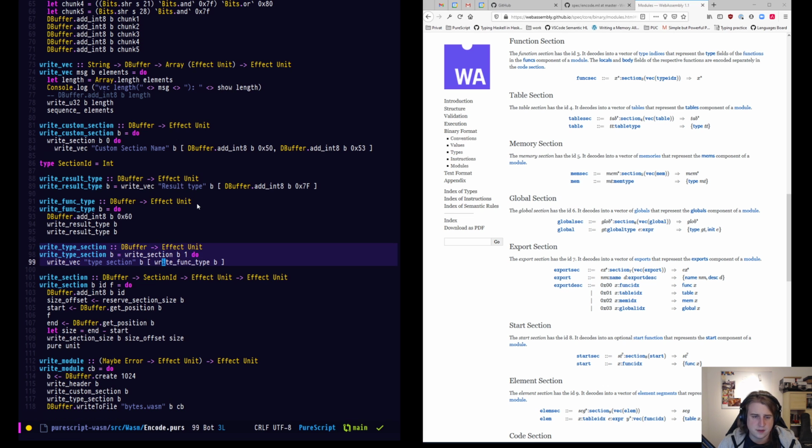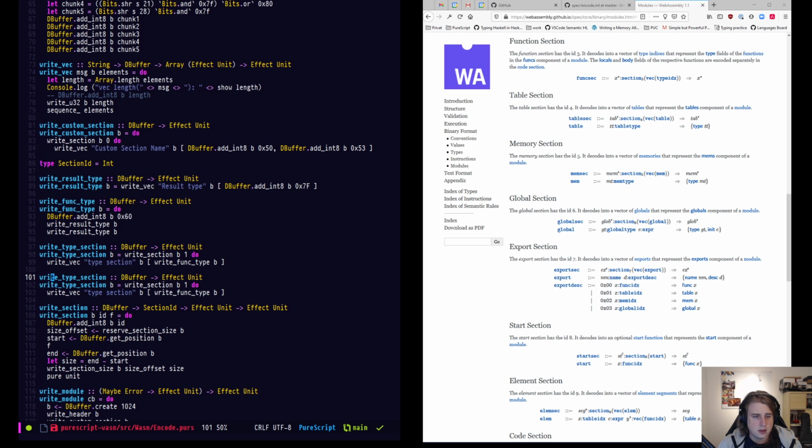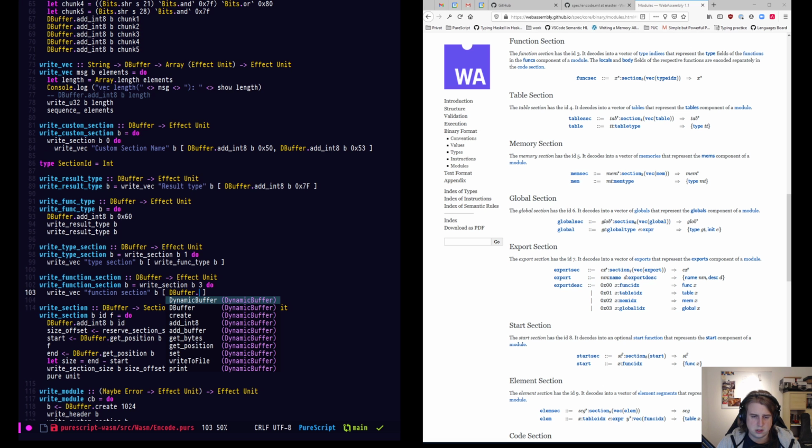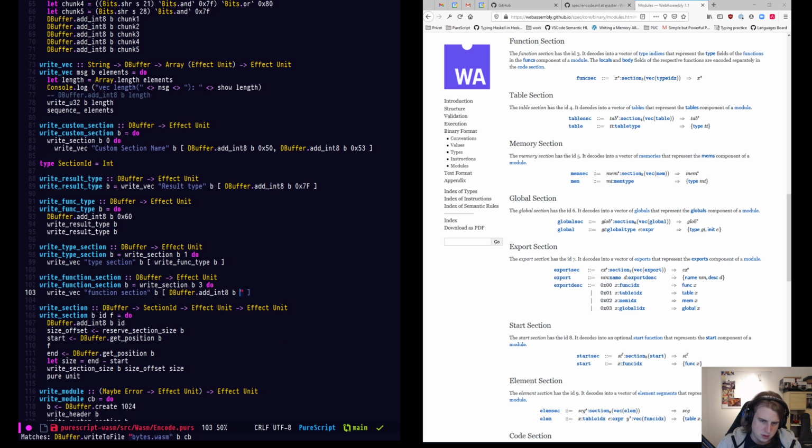So this is not the type section, this is the function section. So we're going to write the function section. I'm going to write it with the index 3. And this is the function section. Okay, so what do we write? We write a vector of type indexes. And that's just the one here. So I'm just going to add an int 8. Just 1. No, we need 0, right? Yeah, because the index of this thing is 0.